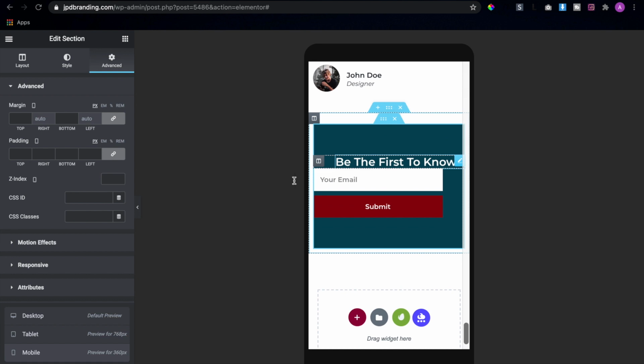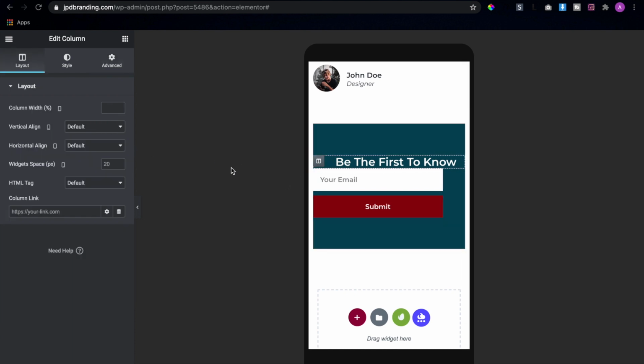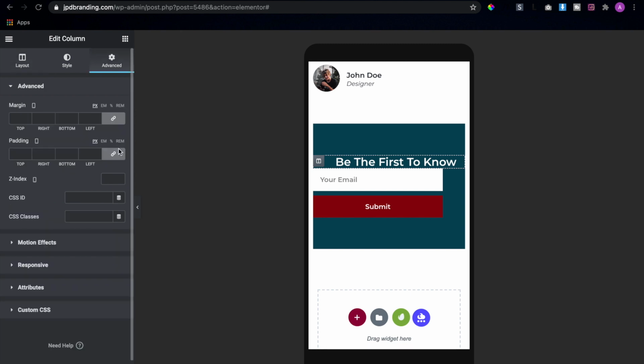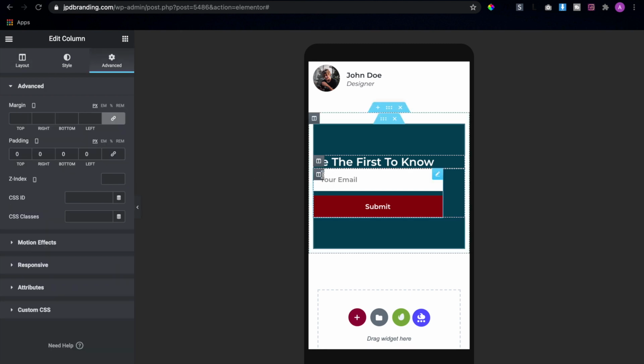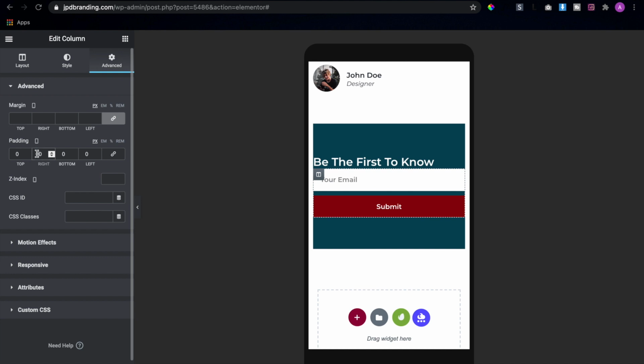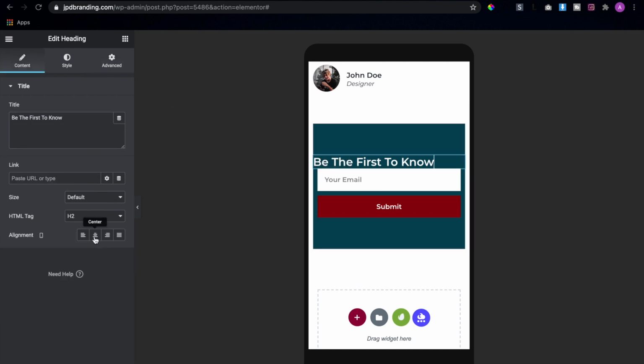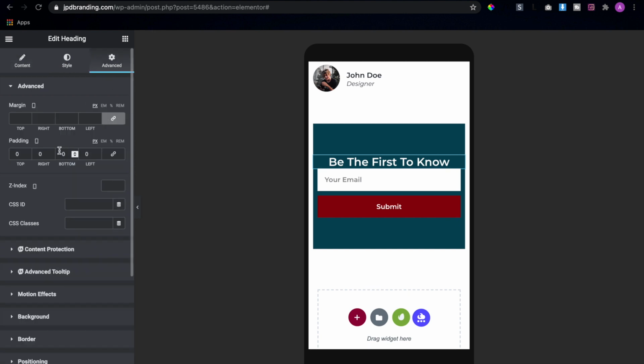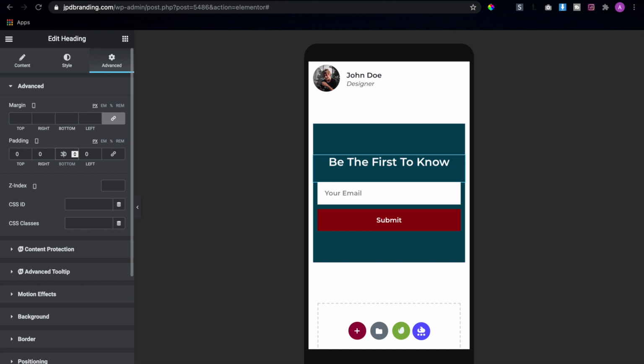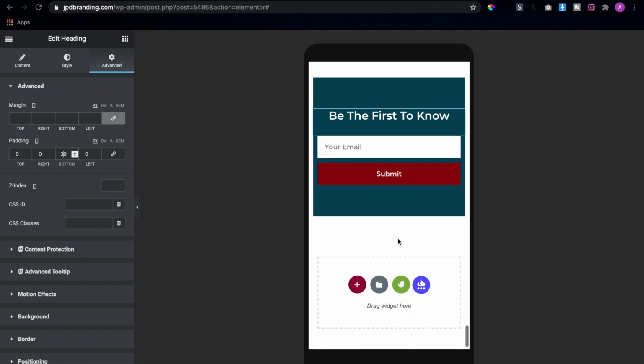Okay, so what you want to do here is, first of all, unlink the padding in both columns, so it becomes this way, and then now give it a padding right of 10 pixels and left of 10 pixels. Then click on the text and place it in the center, and now go to the advanced tab and give it a padding bottom of 30 pixels, just like that. So we have this for the mobile version, which is really cool.